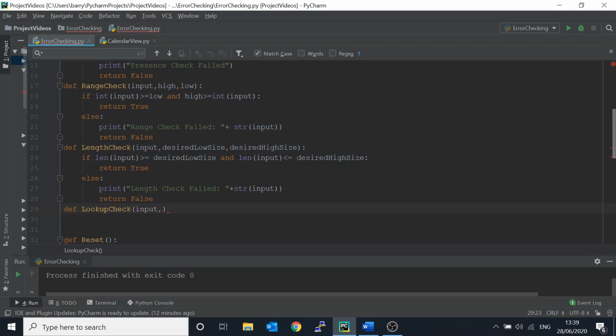Something which doesn't have a finite amount of inputs is, for example, a name. A name doesn't have a finite amount of inputs because you can have any string of characters, and that would qualify as a name. But for example, for countries or US states or things like that, which are fixed and finite, a lookup check is used. So we need a lookup check.